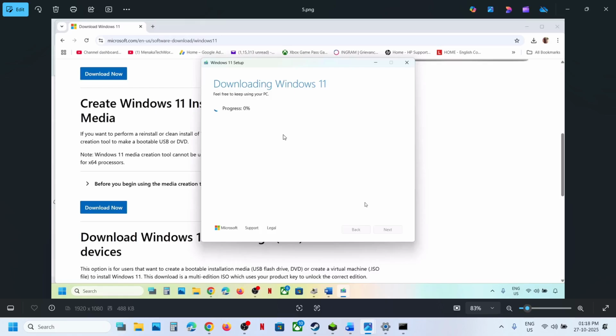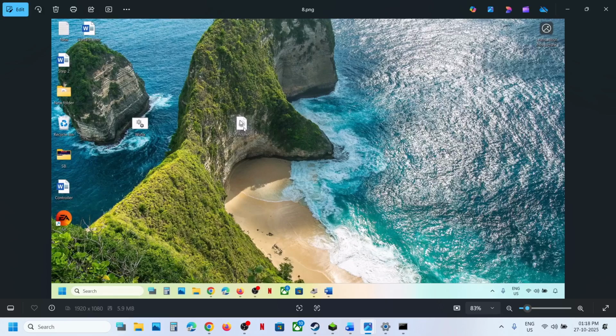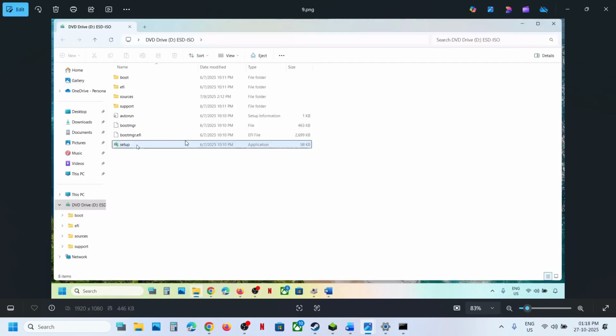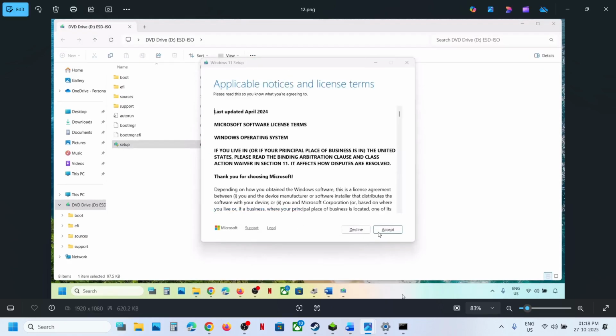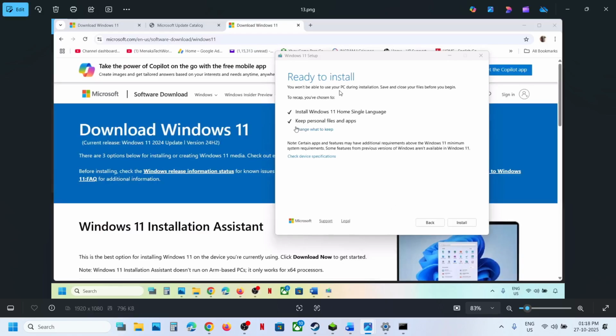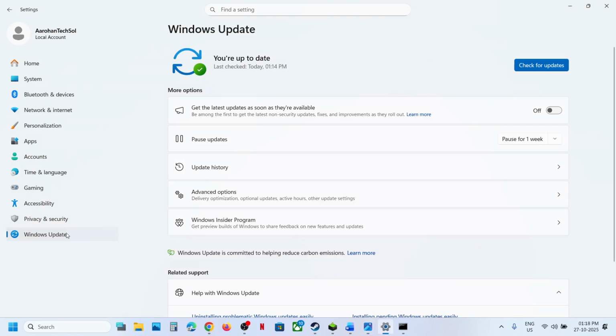This process will take some time. And once this is done, click on finish option and then let this close automatically. It will take few seconds or maybe a minute to close. Go to desktop, make a double click on Windows ISO file and then make a double click on setup file. Click on yes to allow and then click on next, click on accept. You will see ready to install screen. Now by default, the option to keep personal files and app would be checked. When this is checked, you will not lose any data on the computer. So make sure this is checked and then hit install. After the installation, log into the computer and then try to update your Windows 11.